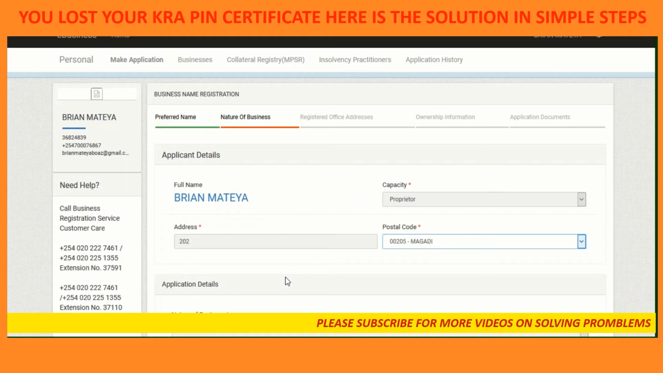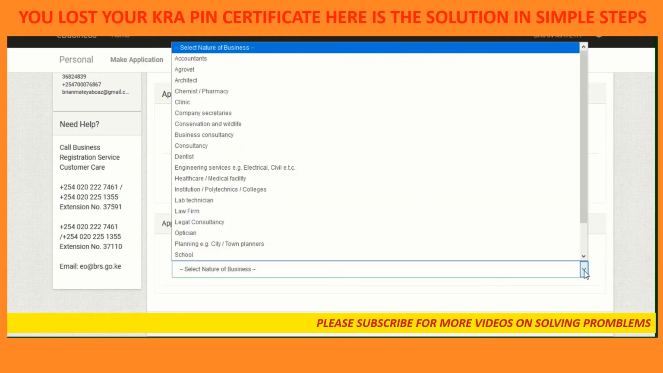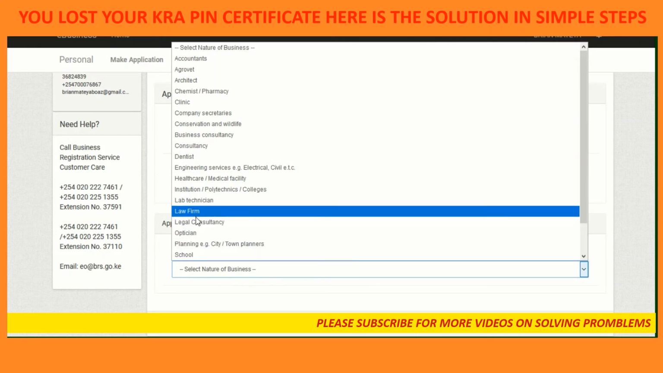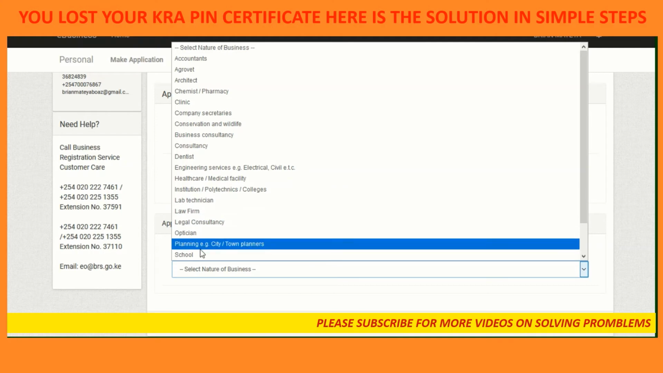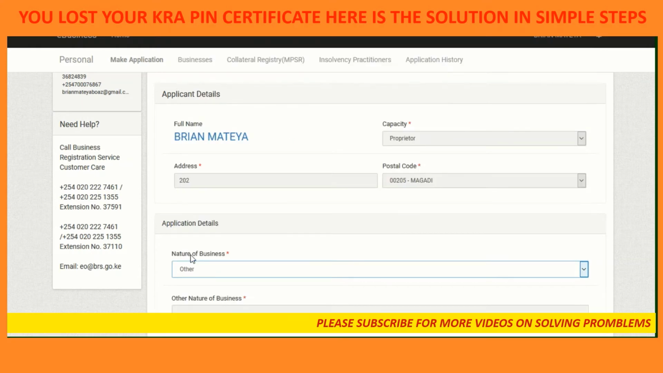Then I'll go down, scroll down. I told you we are just filling mandatory fields only. Select the nature of the business. The nature of the business is mandatory. So I come here and I choose the nature of the business I want to start. For my case, I don't have a field here that is matching for me, so I'll choose others. Then, other nature of the business, I can just say cybercafe.